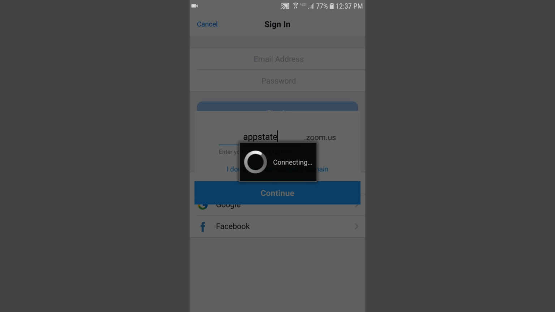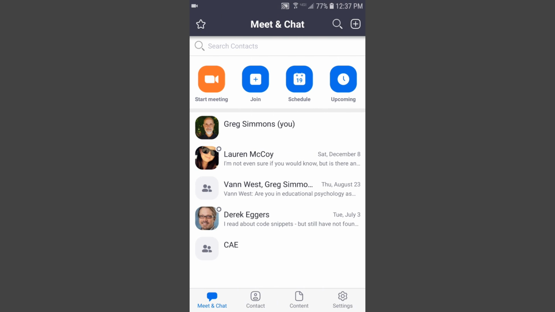and Zoom will start, and it works great. It works great on a mobile device. I can start meetings, I can join meetings, I can schedule meetings. I routinely use my phone for Zoom meetings, and I've never had any issue. I hope that helps.